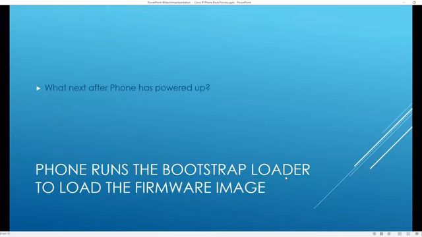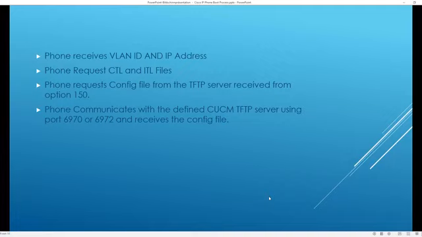All right, what next? After the phone has powered up, it has the exact power that it needs. What is the next thing that the phone will do? The phone will then run the bootstrap loader. This bootstrap loader will then load the firmware image. This firmware image is actually stored in the phone's non-volatile RAM, which is also called flash memory. Then the phone will run this firmware image to install all the information needed to register the phone. All right.